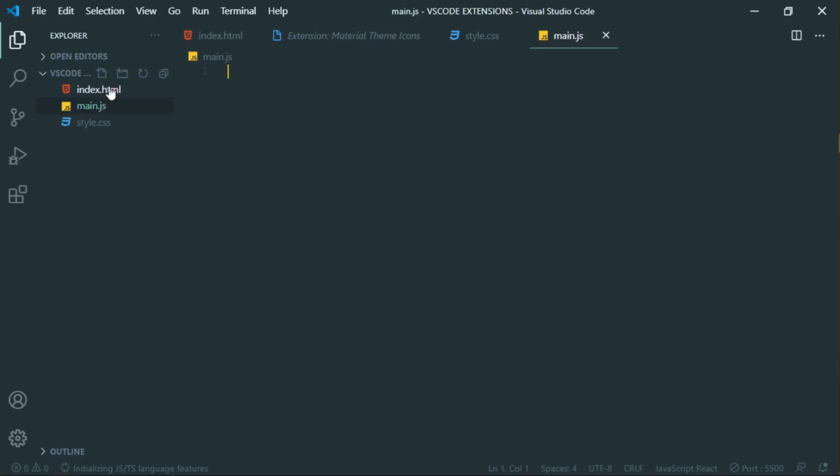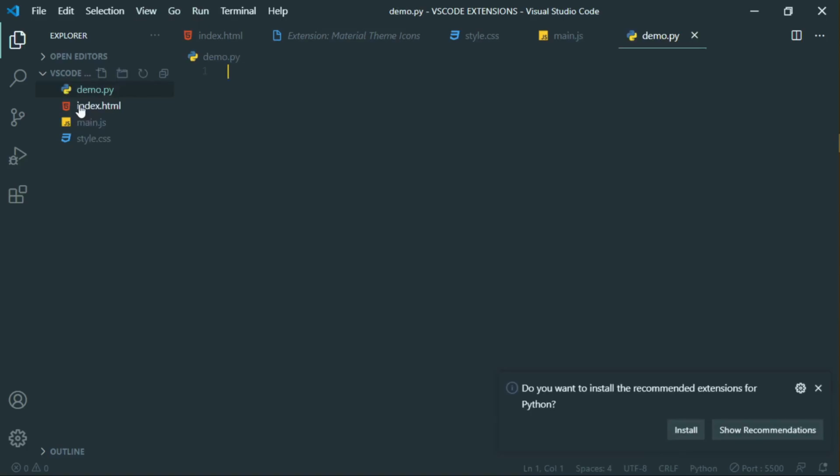It can support most of the languages. It works with Python also, just like demo.py. It also gives the Python icon, so that we can easily differentiate the extensions between the files using these icons. It's very useful when you want to work with large projects.